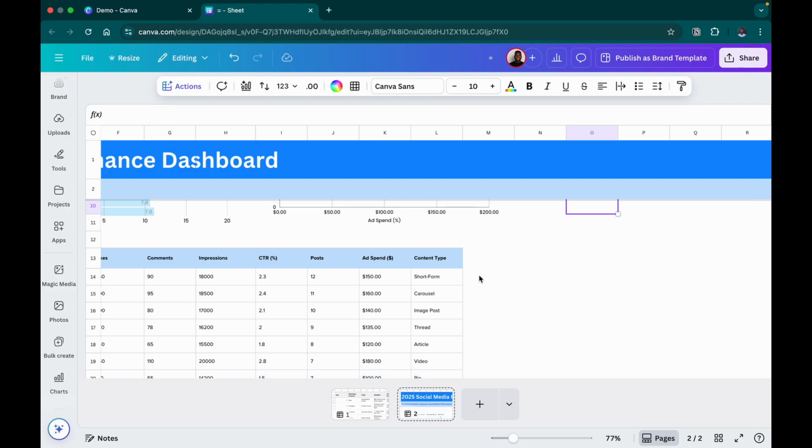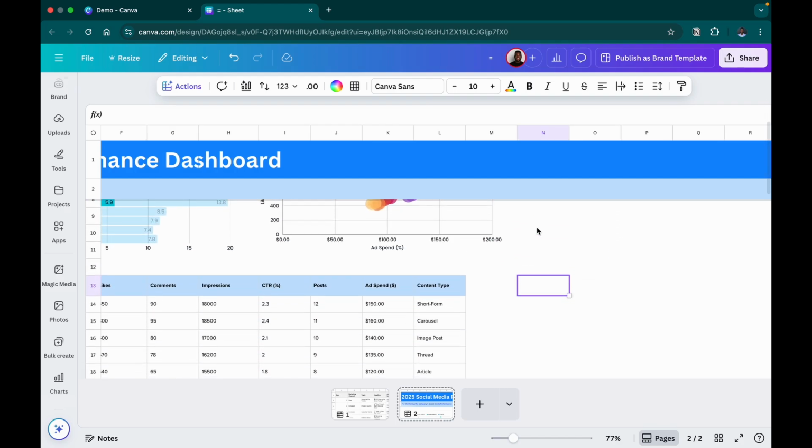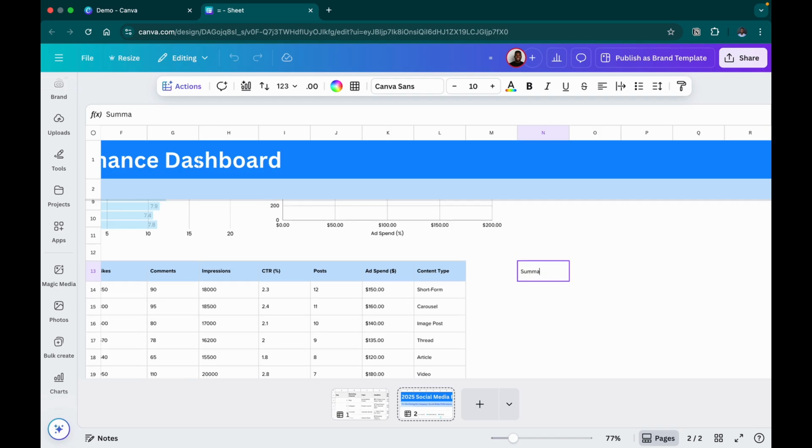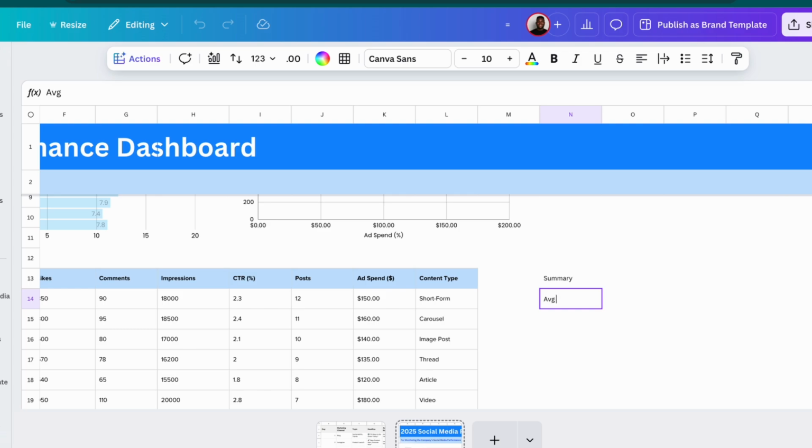I'm going to see how to squeeze in a summary table here. Let's try to squeeze in one here. I'm going to call this summary. And under the summary, I'm going to have the average engagement.